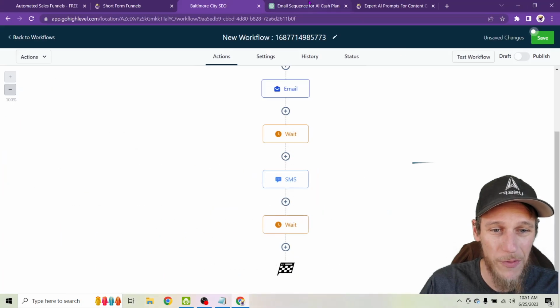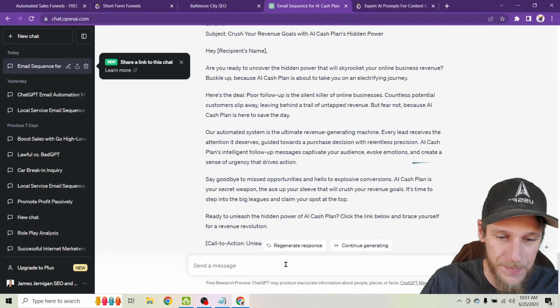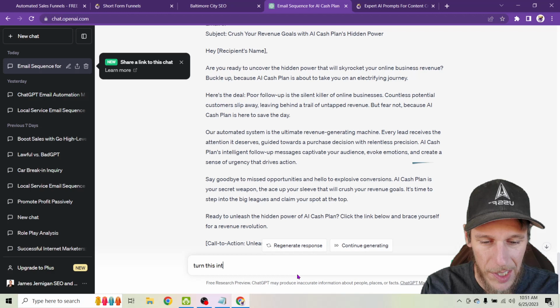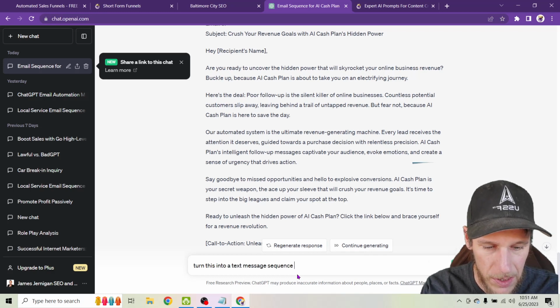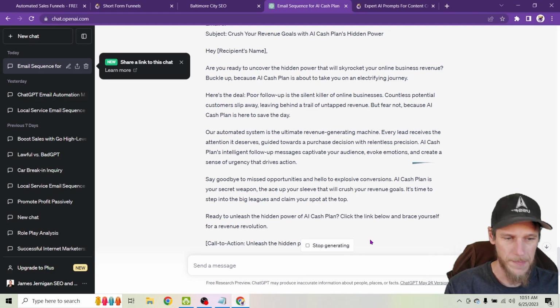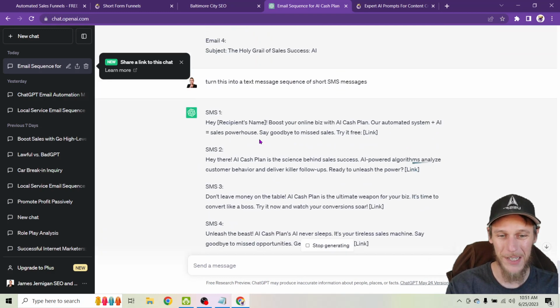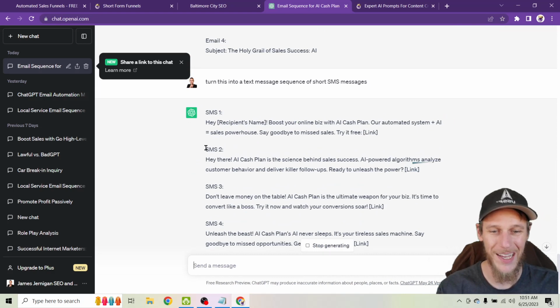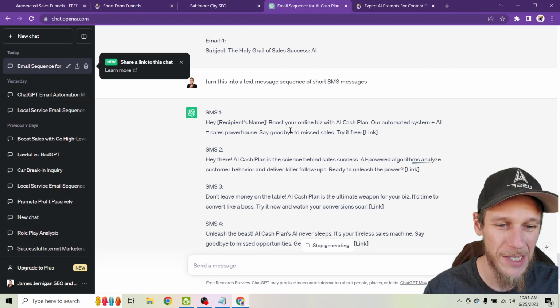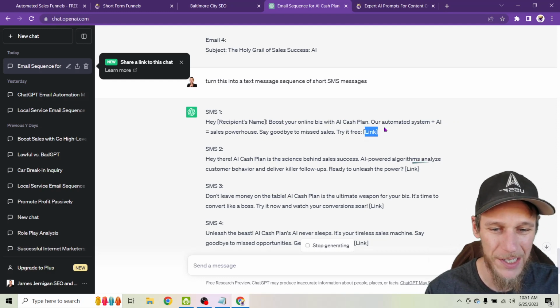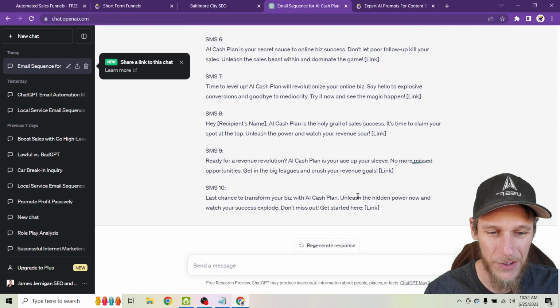So for example, if we want to come back here, we could say, turn this into a text message sequence of short SMS messages. Super simple. So look at that. Now it's creating SMS messages for us. "Hey, boost your online business with AI Cash Plan. Our automated system plus AI equals a sales powerhouse. Say goodbye to missed sales. Try it free." And then you put your link right in here. And look at that. It's already created 10 of them for us.